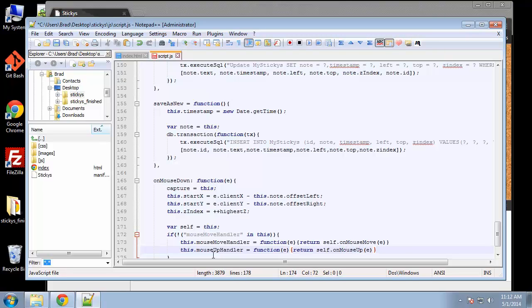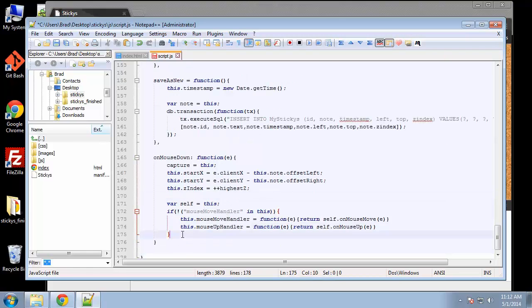Alright, and then right underneath that if statement we're going to create the event listeners. So document.addEventListener.